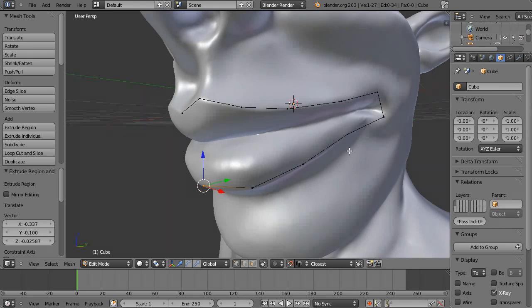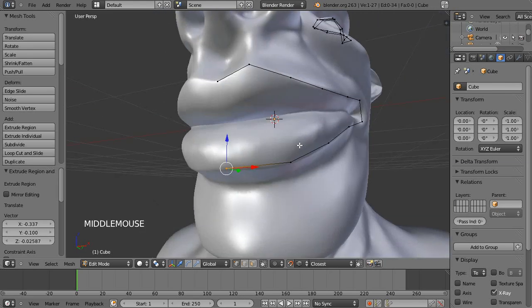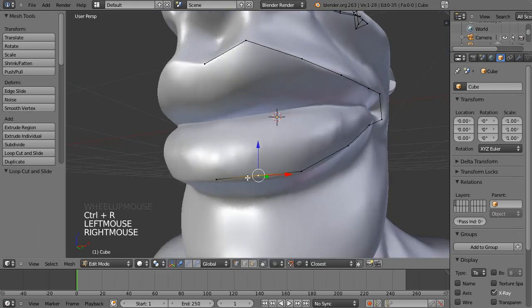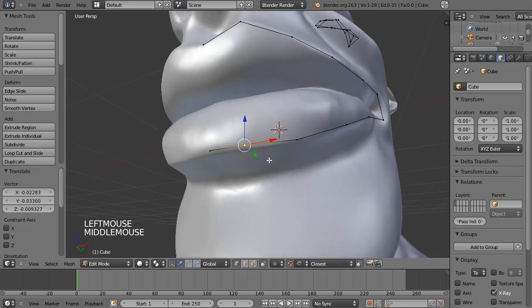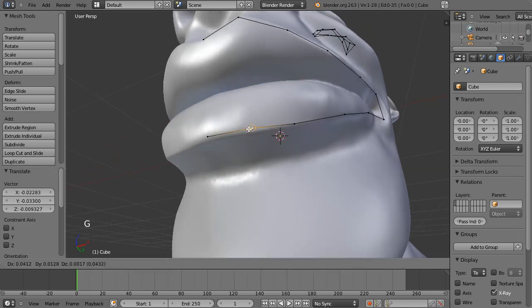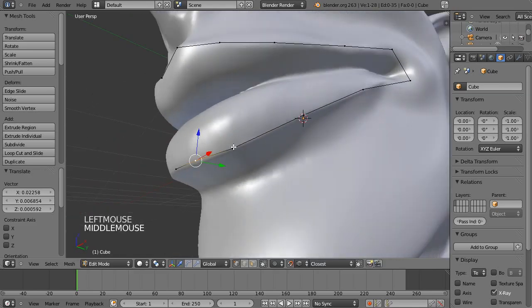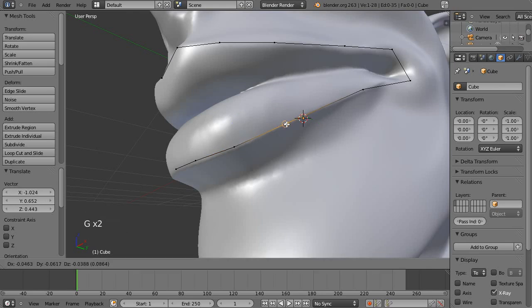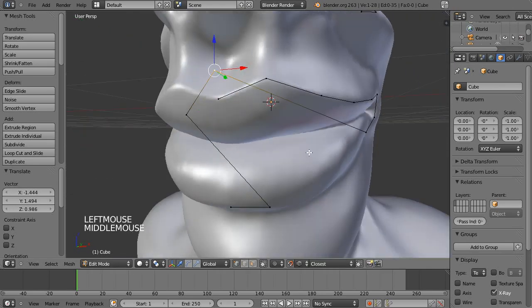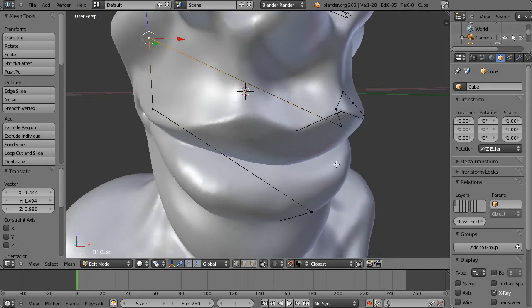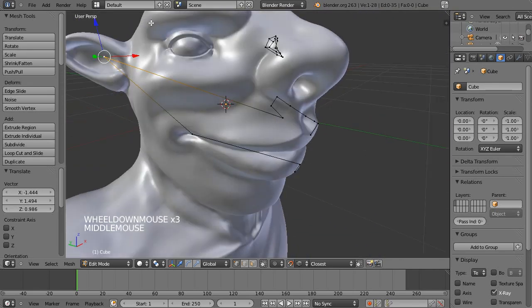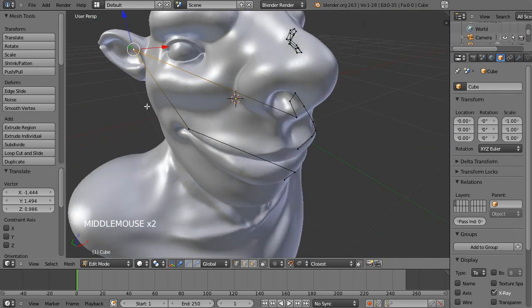And try to keep the number of edges on either side of the loop to be the same, just for the sake of consistency, and it helps you keep track of what's going on in your head when it comes to animating and stuff. And here's what I was hoping would happen. You'll probably come across this quite often.